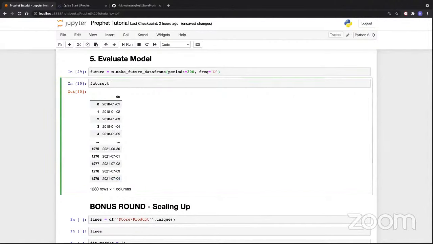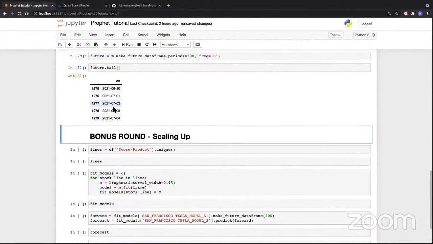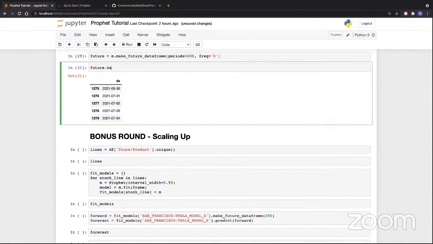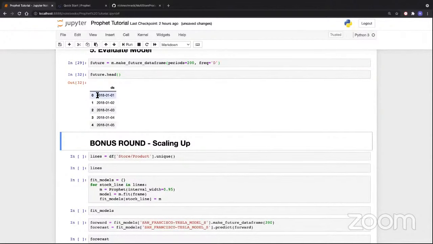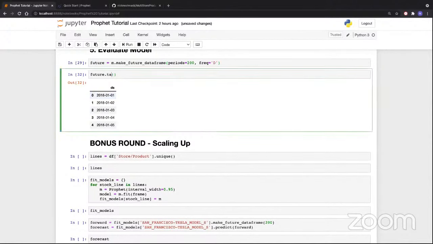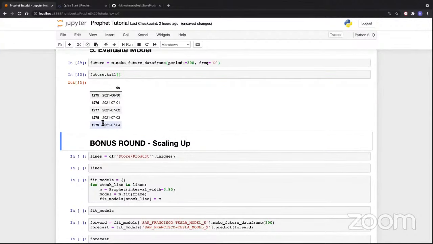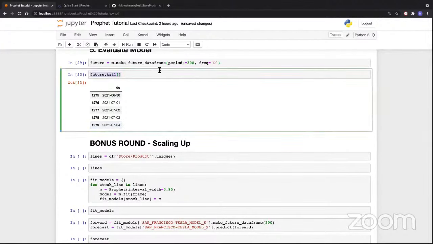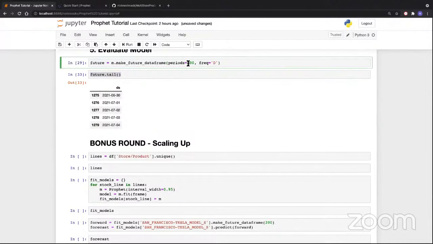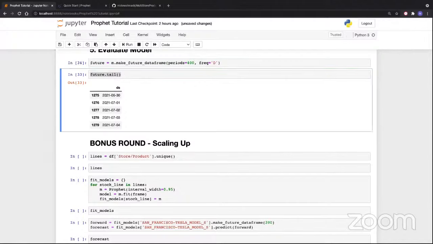So if we take a look at our tail, you can see that those are the data frames that are appended to the end. If we actually take a look at our head, this is going to include our initial training data dates. So you can see out to 2018, and if we go all the way to the end, all the way out to 2021. So if you wanted to forecast for longer periods, you could push this out to 400. And you can see that we're now generating future periods which are further out, right? So again, you can push this out a whole heap further if you wanted to.